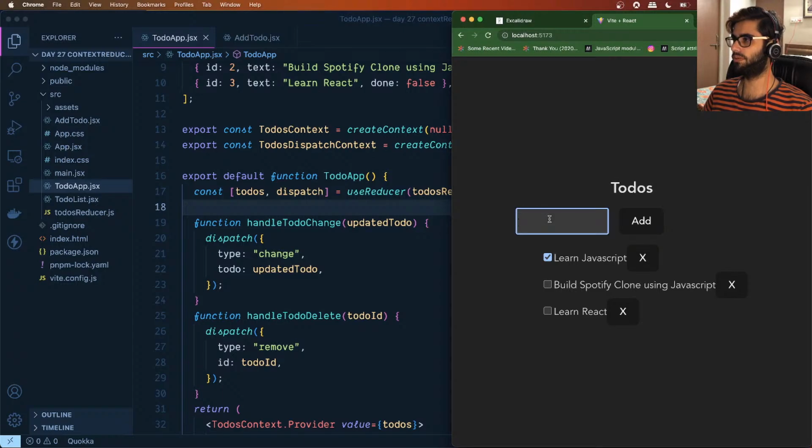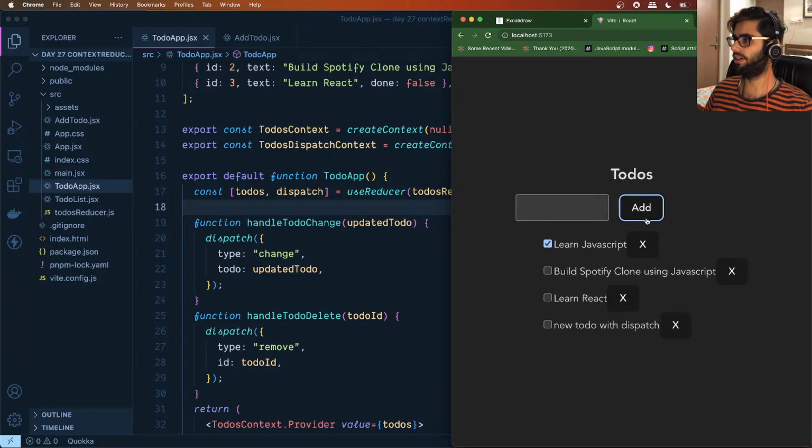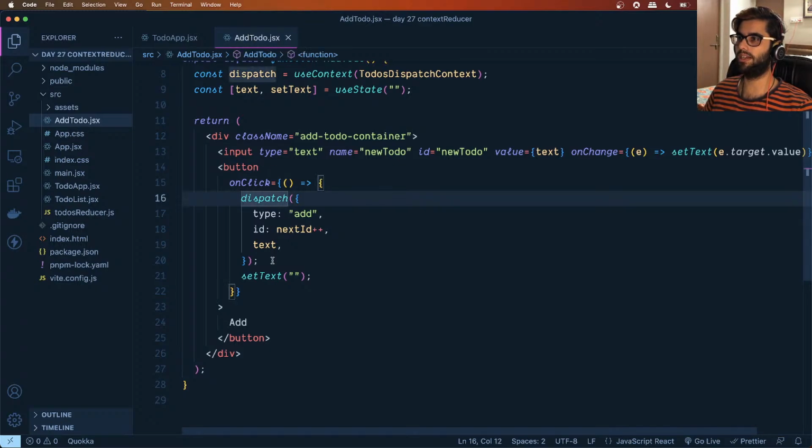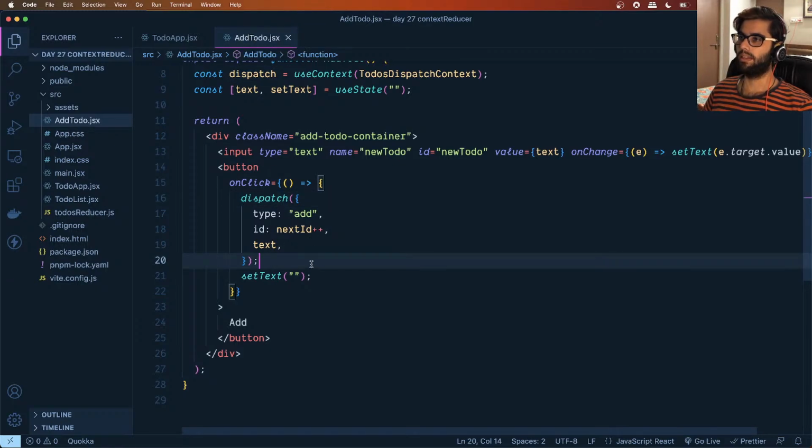So let's see if it is still working. So new to do with dispatch. Okay, let's click on add, and you can see that it is still adding that to do. So we have successfully replaced the functionality of callback with the dispatch functionality here, right? Now let's try and do the same thing for the other components as well.